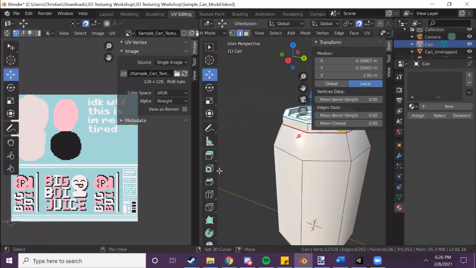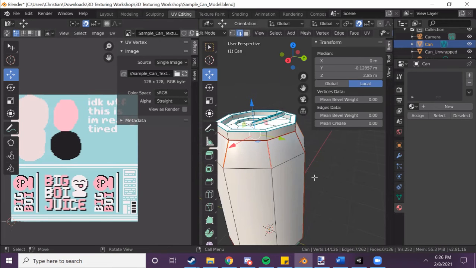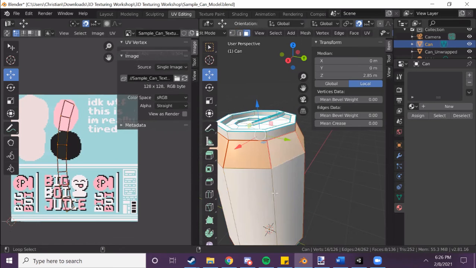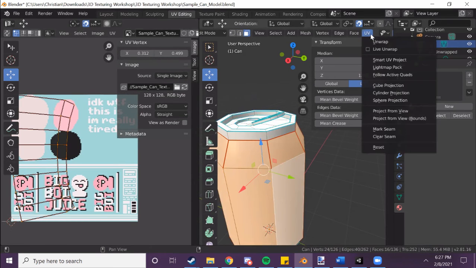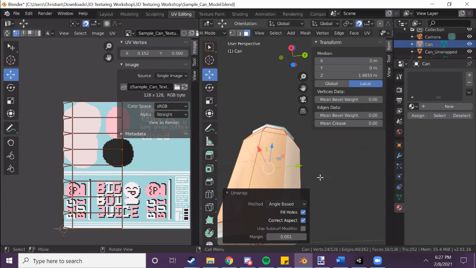So if we mark these all as seams, and then we unwrap these faces again, you'll see that this is much cleaner than it was before. It doesn't have that curvature to it. So when you're trying to draw on this, you can draw a straight line across it and it'll actually show up as a straight line going around the soda can. Otherwise it'd be really distorted.